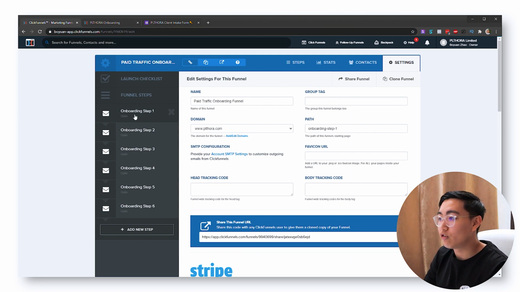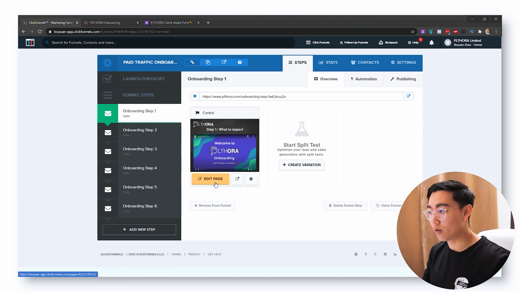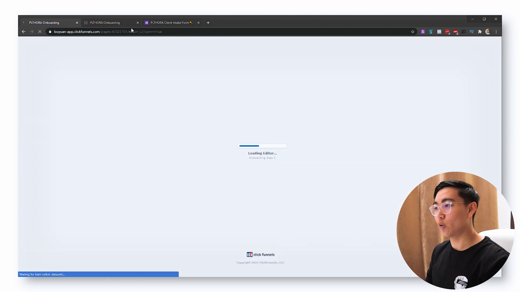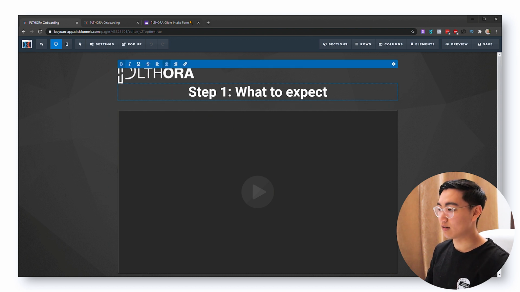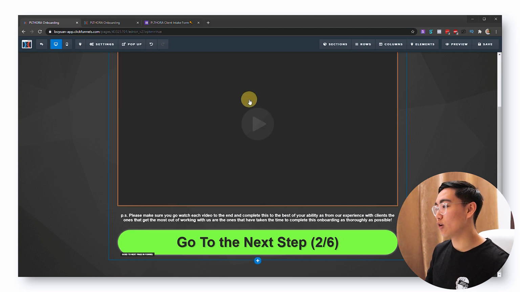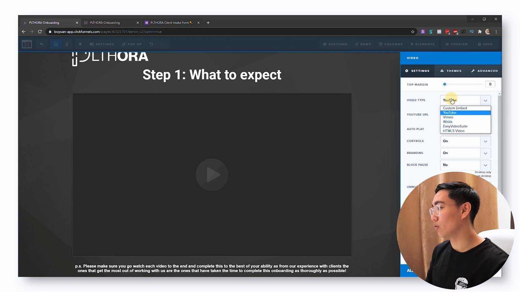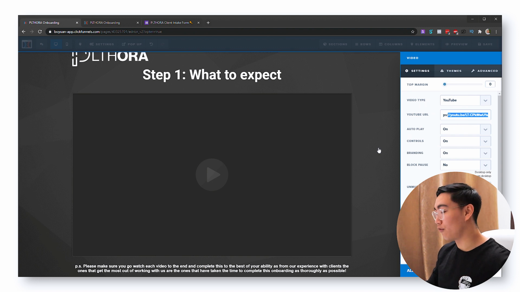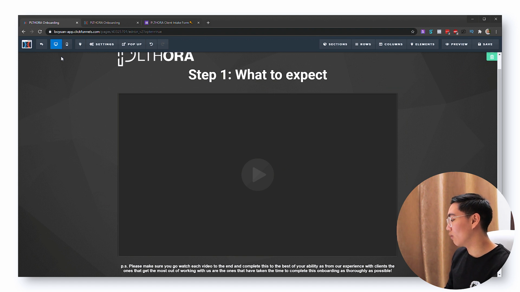Of course, you also want to change the logo of the funnel. Obviously you wouldn't want to keep Plethora, as that's my agency right there. So you want to go into each step and just modify this image. If you have different steps, you would just change this to step 1, step 2, etc. And then for the video, you want to embed a YouTube video in here. Go to video type, YouTube, and then copy and paste the YouTube URL for this step of the onboarding funnel, hit save, and you'll be able to see the video all fine.